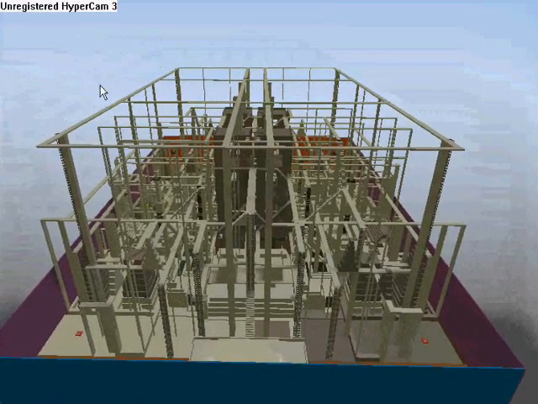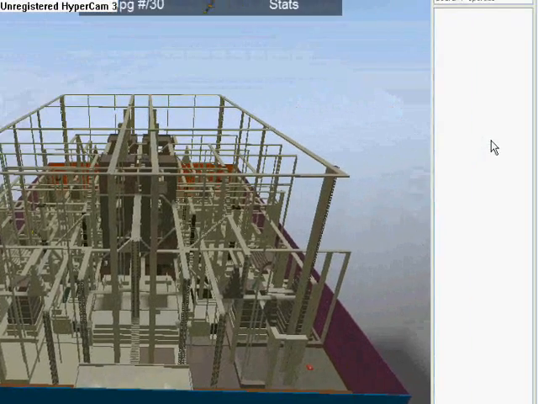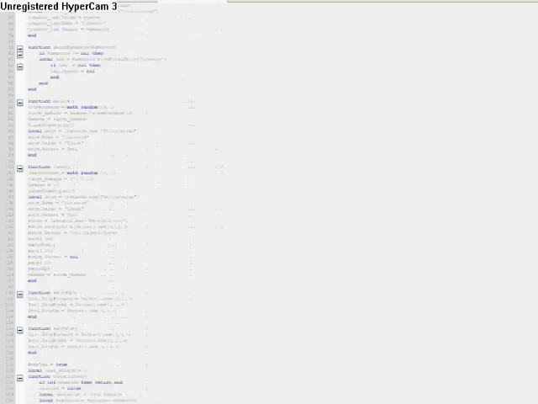First step is to go to the game you would like to add this feature to. I am in Industrial Gladiators right now. I'm going over to the sword in the starter pack, and this will show you the setup I have for the sword. This script is the default sword Roblox made, edited a bit to include features of Industrial Gladiators.